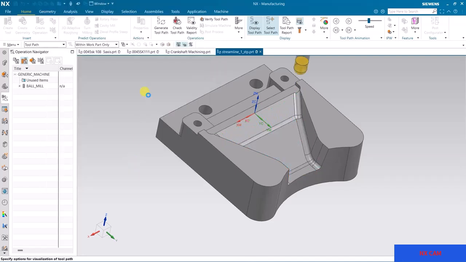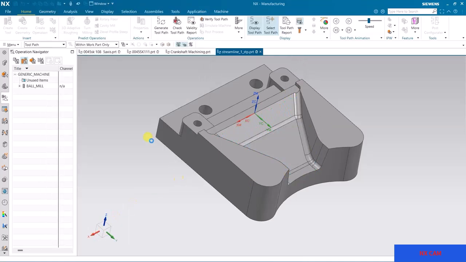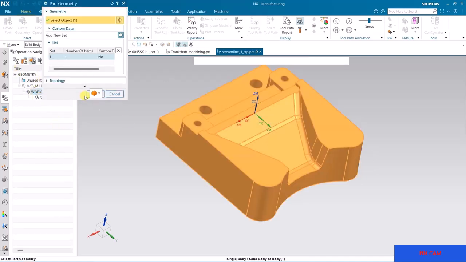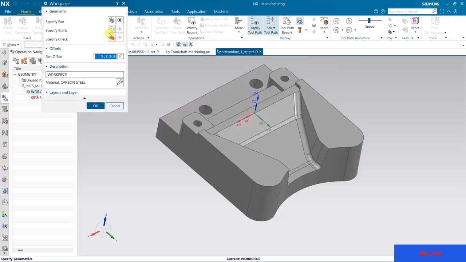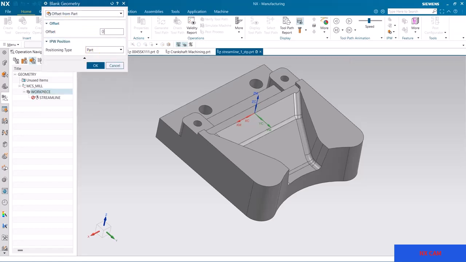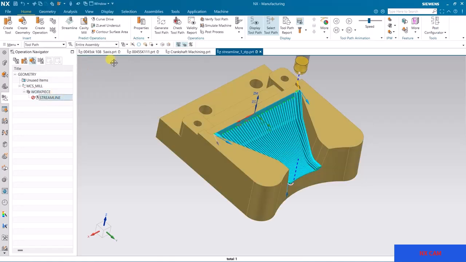Right, if you want to see the replay, go to replay. 3D replay will not come because tool geometry and workpiece are not defined. Here you can see the tool is colliding, it is generating a gouge with the part. Now double click here, my part is this one, and for blank I am using offset from part and 0.1, okay, and now generate this again.